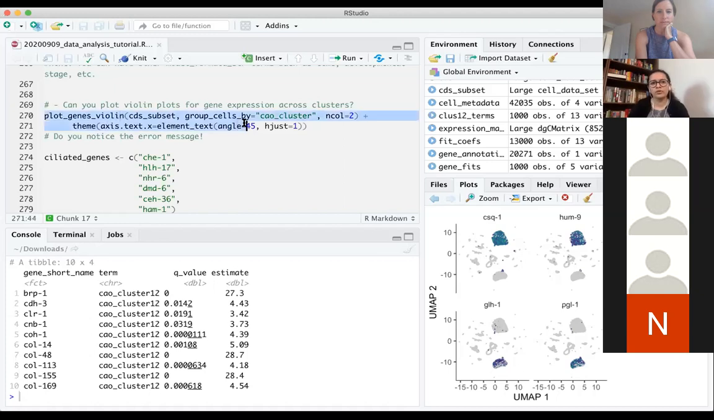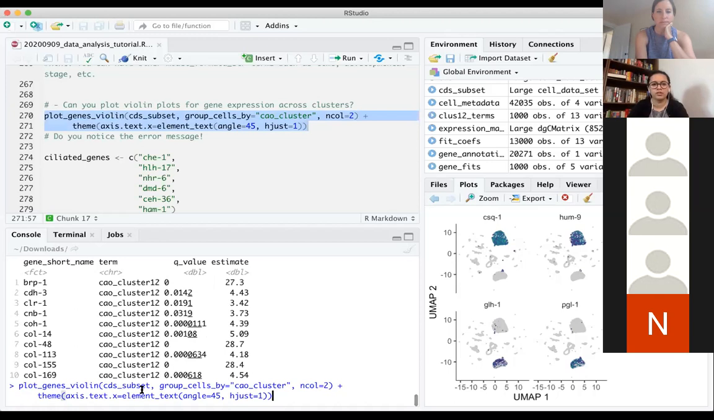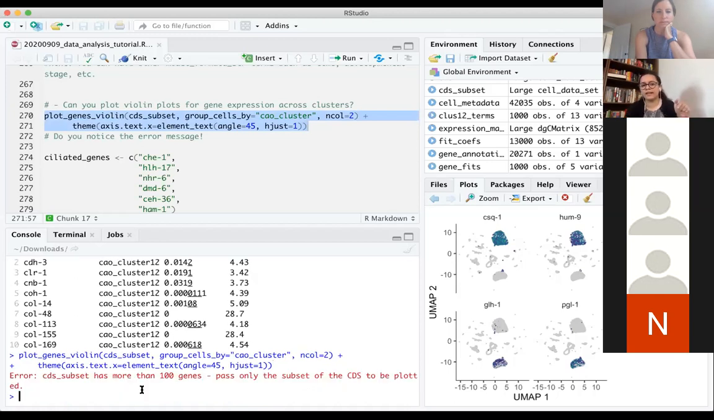I'm going to use my CDS subset, which is just the 2 clusters that I selected, and try to plot violin plots of gene expression. Do you see the error that I get? Since my CDS subset has way more genes than 100, it's not possible in that little space to plot so many violin plots. That's why I'm getting the error.